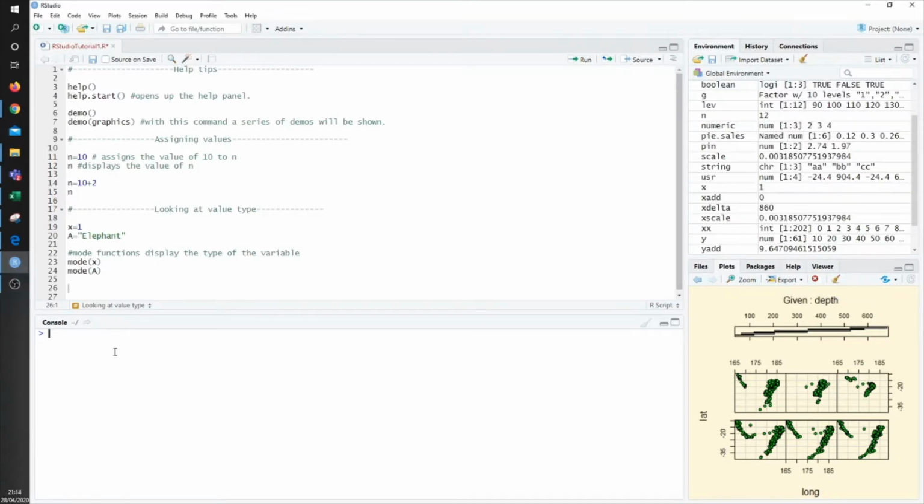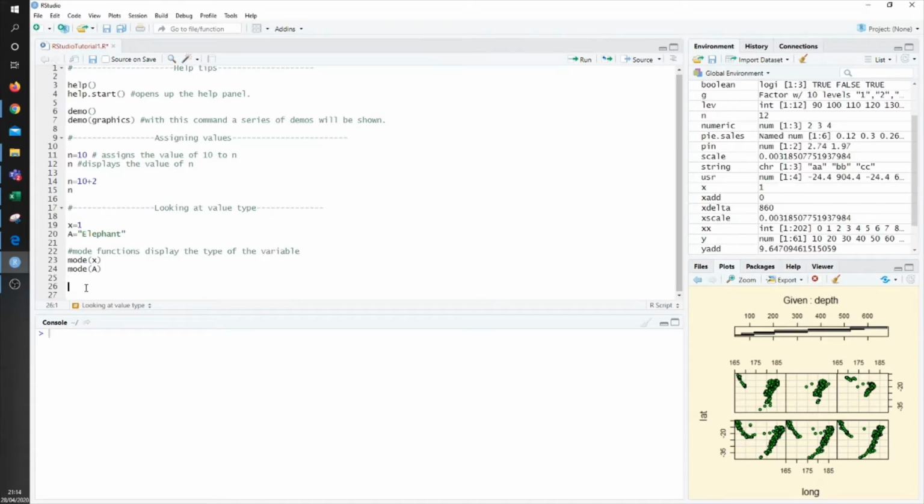One thing you can do on the bottom as well is press Ctrl and L, and that'll just delete your console and it'll make it easier for you to see, okay? So we've had a quick look at value types and assigning values, and now we're going to look at creating a simple vector.